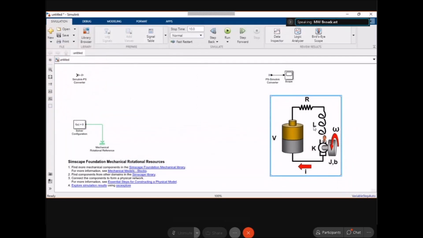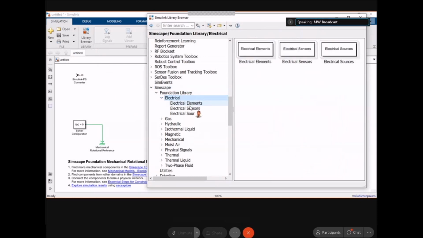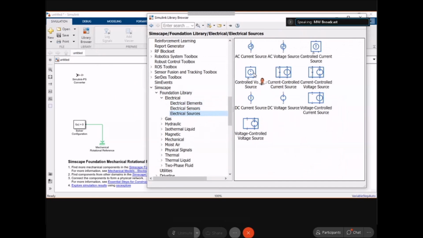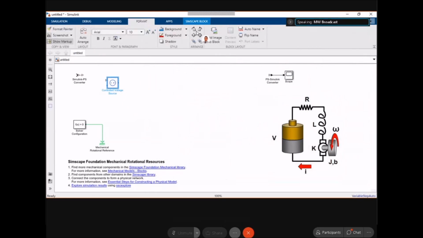I set a motor, and a motor is just a voltage source, the motor itself, and then a mechanical part for it. So again, if I go back to the library browser, in the electrical library under foundations, I can go to electrical sources and grab a controlled voltage source. So I can just drag and drop that, and I can rotate this block with Control R with the keyboard, or in the tool strip, I get a lot of format options for that block.